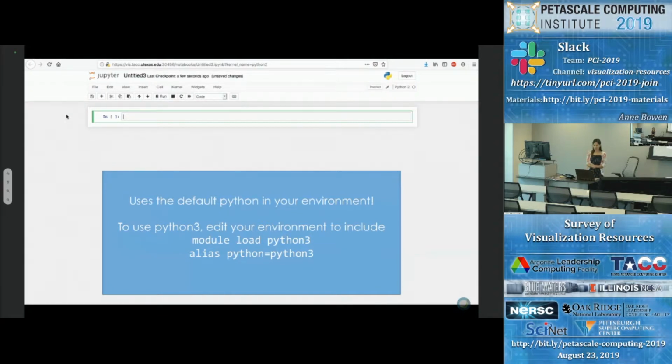Something that we get a lot of tickets about is that I wanted to remind people that when you open your Jupyter notebook, it's going to use the default Python that's in your environment. So if you want to, by default, use Python 3, you need to edit your environment to load that module. And then you could also add an alias to have Python be Python 3, for example.